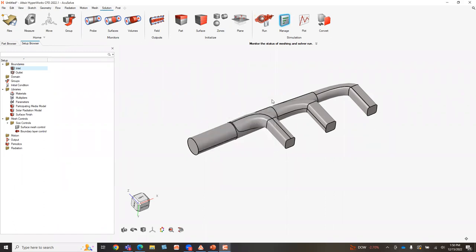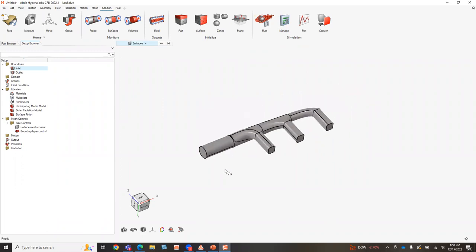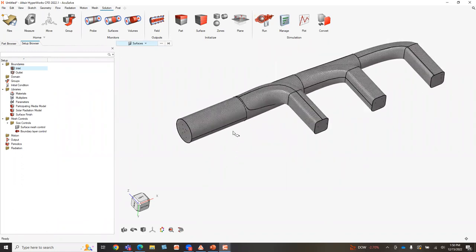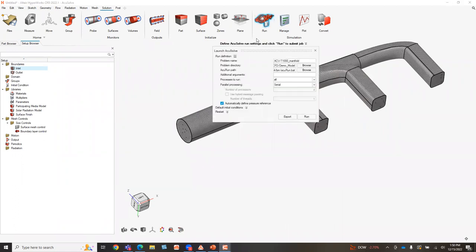So at this point, we've meshed the system. We can actually zoom in and take a look. We see the mesh, great. We can then proceed to actually running the system.